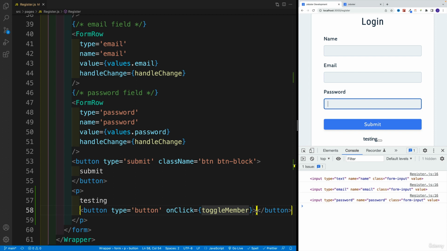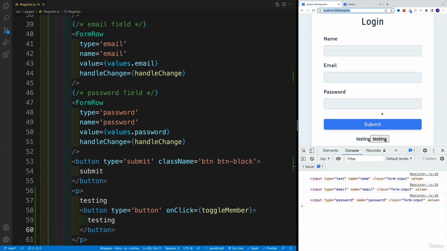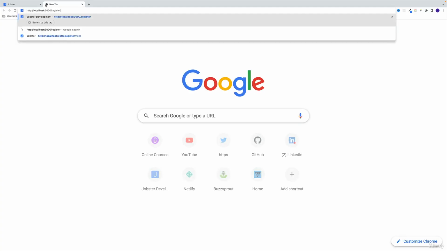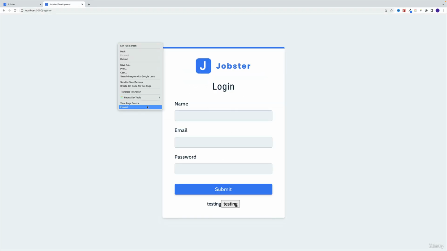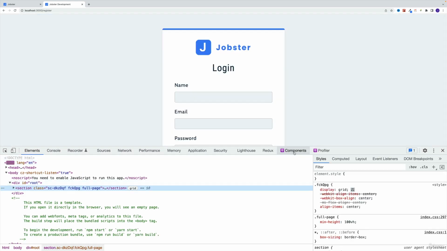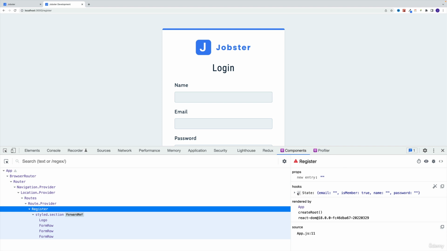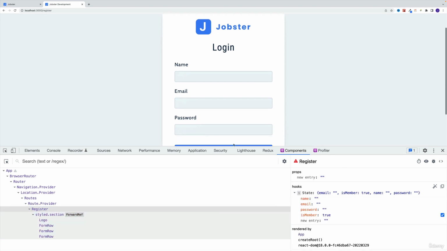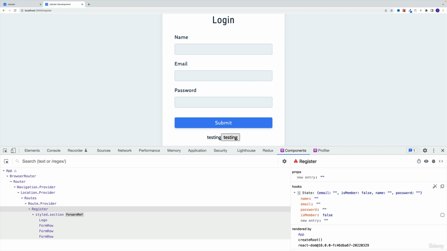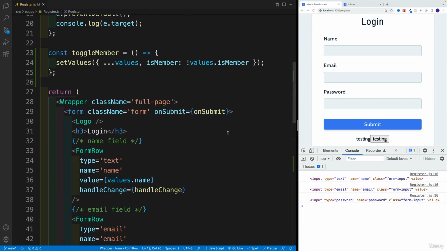So we have testing, and actually I should probably write something. So for now, let's type also testing here. And then as we're clicking, we should be changing the state value. Now, this is quite small as far as the screen, so let me just go to the big screen. Let me open up the components first, just so we can see that everything works. So we have here register. This is the value. And then if we're clicking, we should be changing it. Yep. So we have false to true, true to false, and all that cool stuff. All right, awesome. So now let's scroll up.